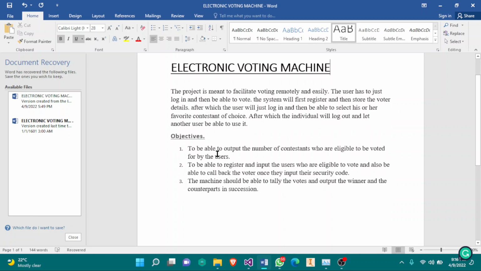I had three objectives. The first one was to output the number of contestants who were eligible to be voted for by the users. This means all the contestants will be outputted on my console screen so that the user can choose his or her candidate of choice. Then to be able to register and input the users who are eligible to vote, and also be able to call back the voter once they input their security code.